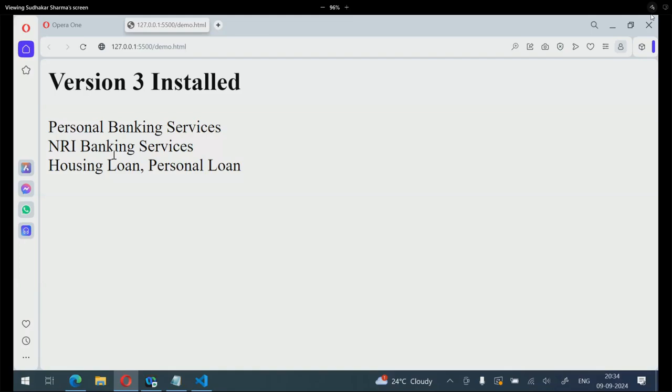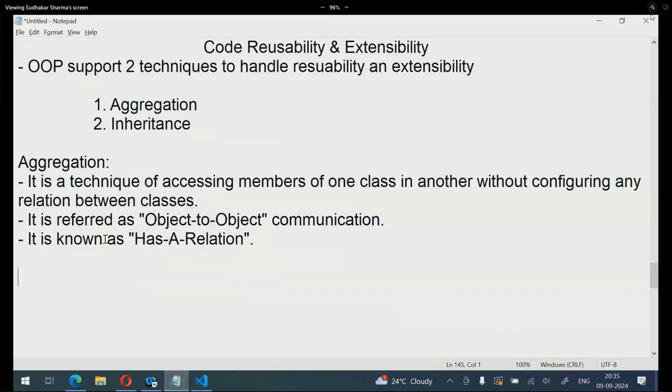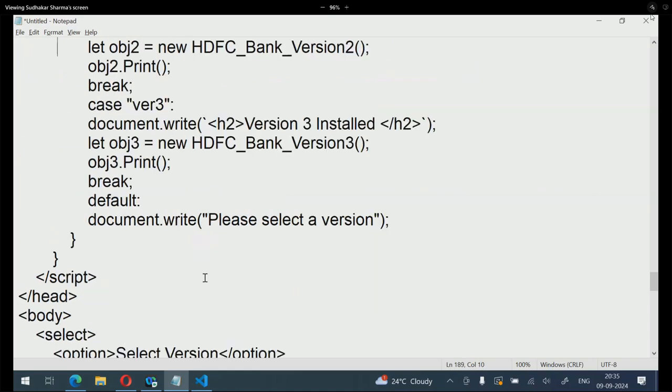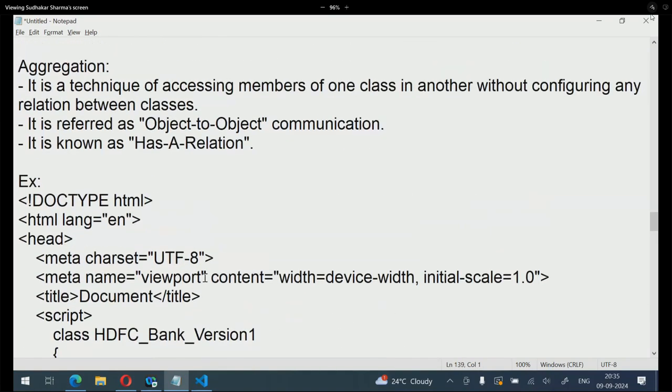Here, what is the concept? Without maintaining any relation between classes, we can access the members of one class in another. This mechanism is called aggregation. We call this aggregation. This is an example of aggregation actually. That is aggregation. We have another technique.